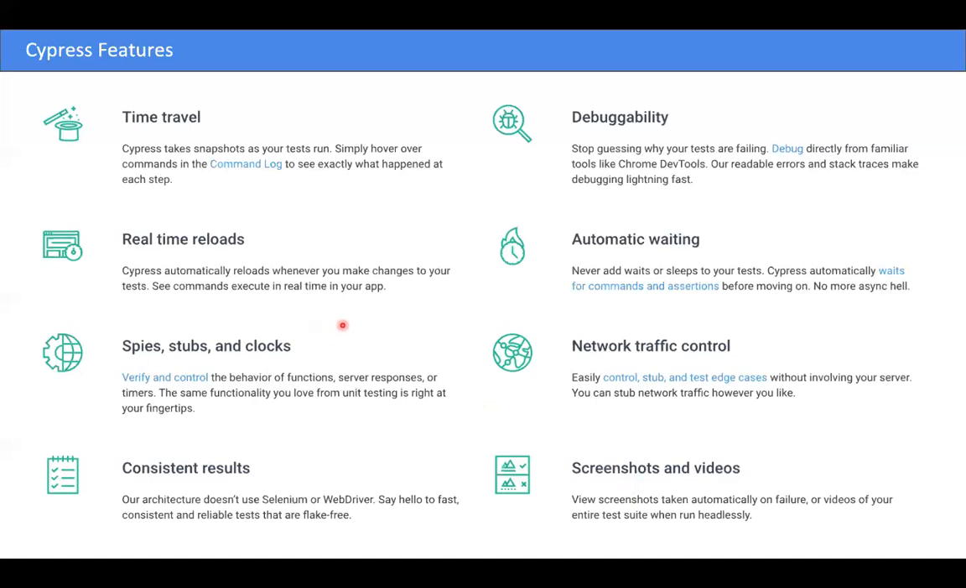And another important thing is that they offer consistent results, better than Selenium, for example. So the tests are less flaky. So you have more trust in your tests because they don't fail for reasons that they are not supposed to.